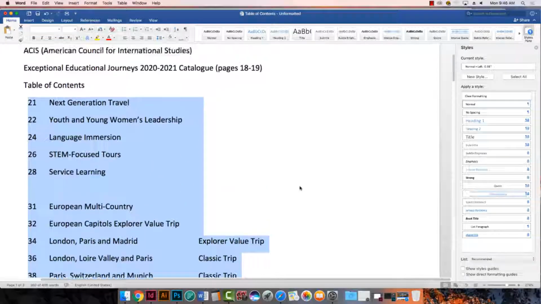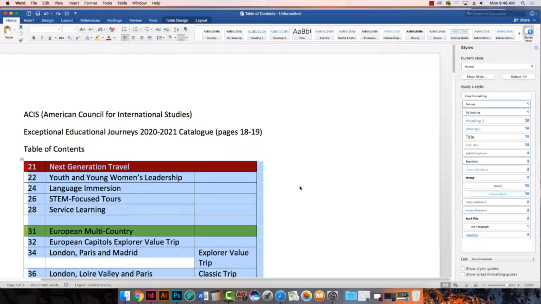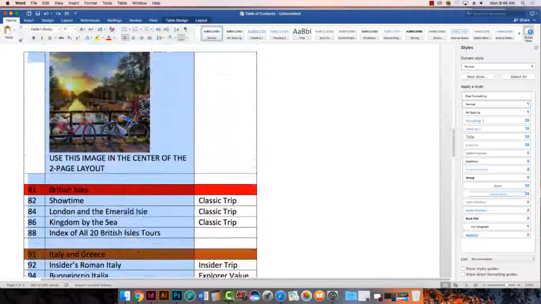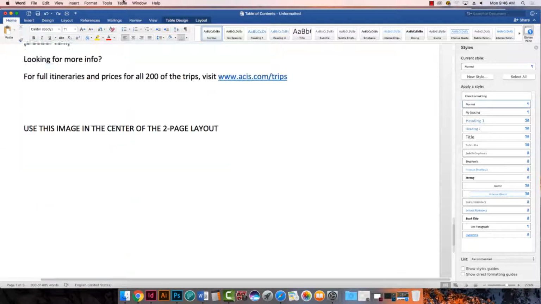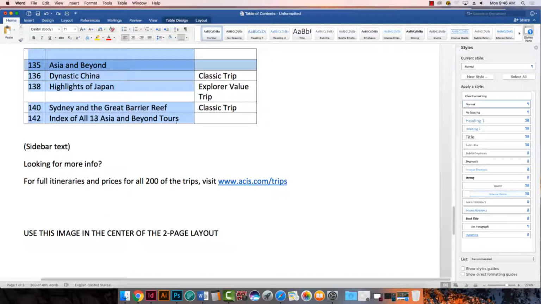Okay. Do I need to walk us through that one more time? Let me hit Command Z to the point where it goes back. All right. First step, of course, was to only click in the little first initial red box where it says 21 and drag down to the last part of the table, which would be page 142, index of all 13 Asian beyond tourists, and make sure you drag to the right.